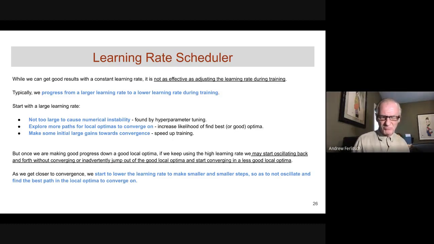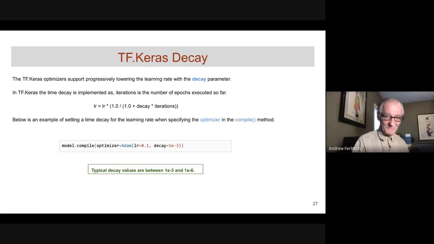But once we are making good progress down a good local optimum, if we keep using that high learning rate, we may start oscillating back and forth without converging, or even inadvertently jump out of a good local optimum and start converging in a less good optimum. So as we get closer to convergence, we want to start lowering the learning rate, making it smaller and smaller, so as not to oscillate and to keep finding the best path in the local optimum to converge on. Okay, there are several ways of doing it.